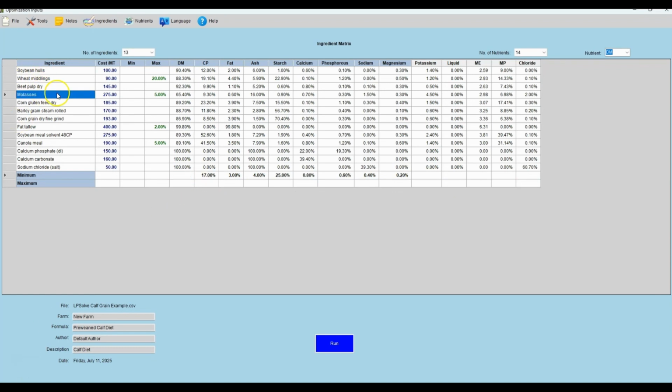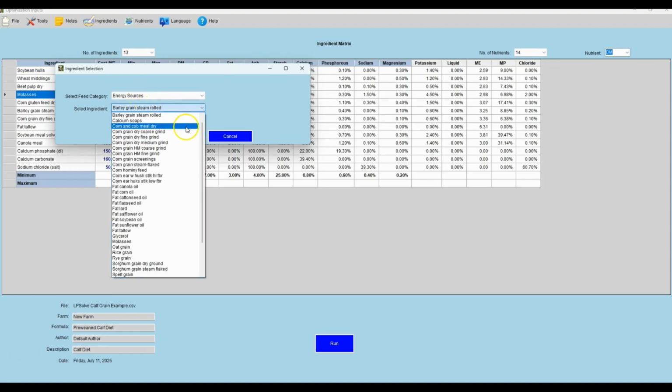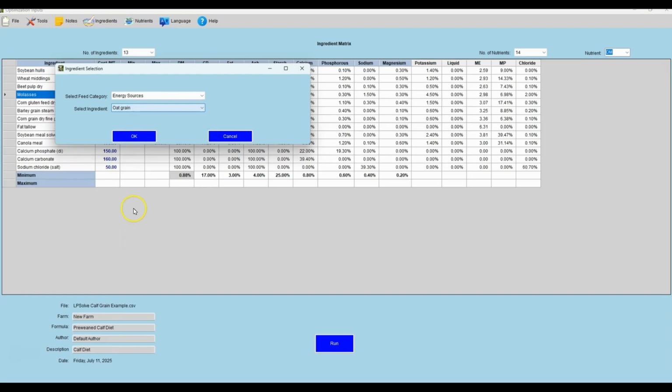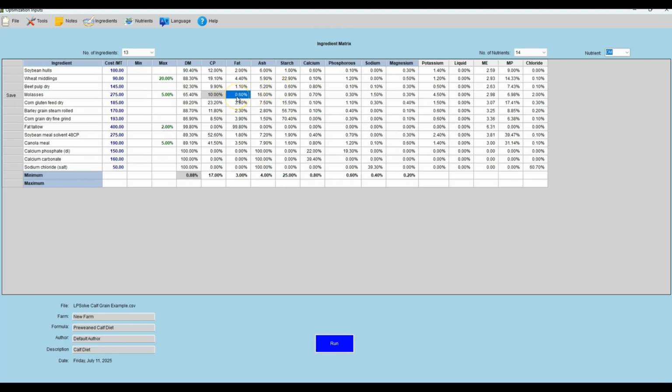The ingredient library allows us to enter different ingredients into our formulas. We can access the library a number of different ways. Firstly, we can click on ingredients and then the ingredient library. Here we have access to the category. Let's look at energy sources and then all of the different ingredients that are available in this category. We can select the individual ingredient, click OK, and then the nutrients will be populated from here. Then if there are changes that need to be made, we can make an individual change for the ingredients themselves.